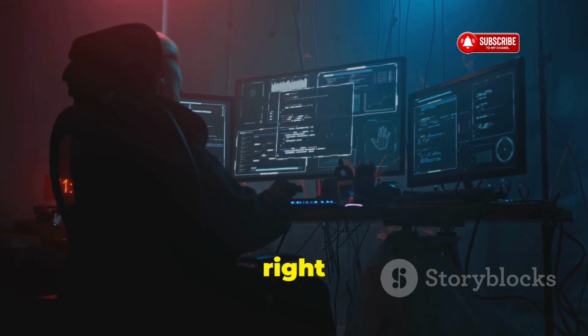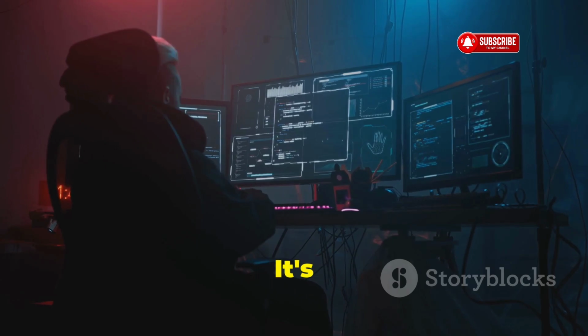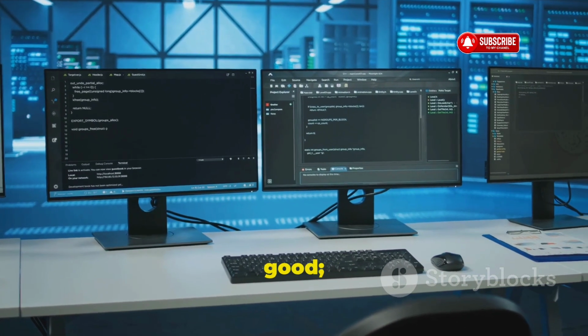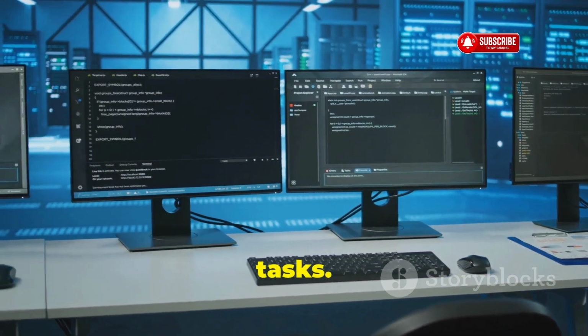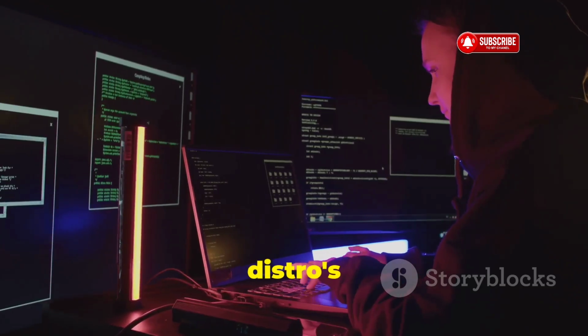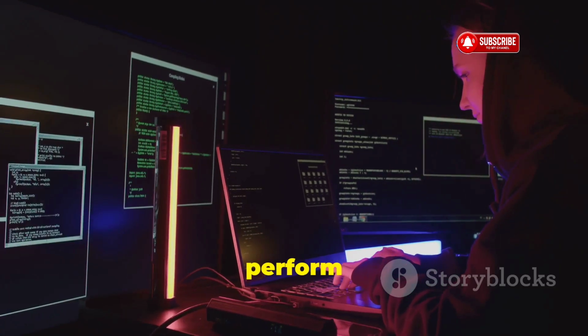Everything you need is right at your fingertips, and there are no distractions to slow you down. It's all about precision. But BackBox isn't just about looking good, it's also about performance. It's built to handle the most demanding tasks. Because it's built on Ubuntu, it inherits that distro's reputation for stability and speed. You can trust it to perform under pressure.